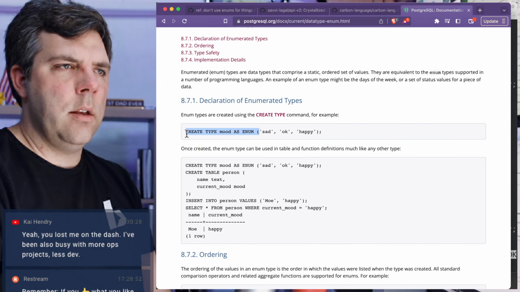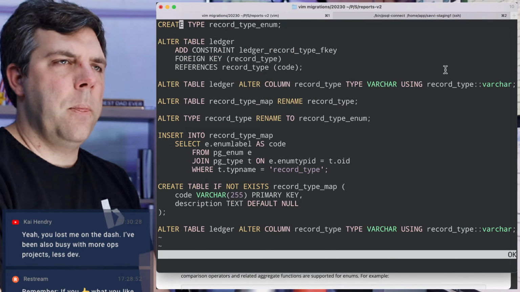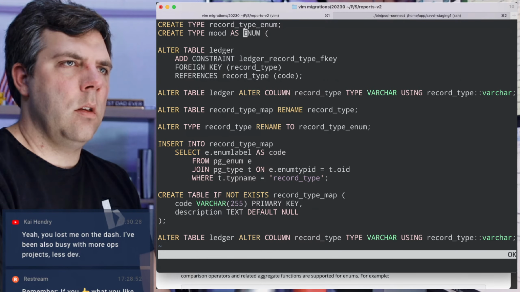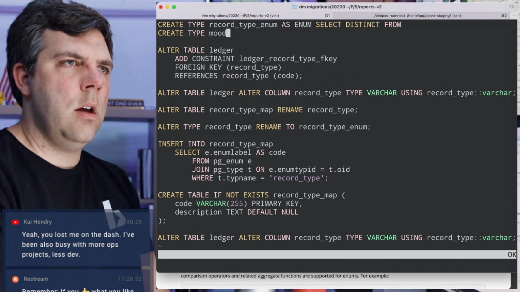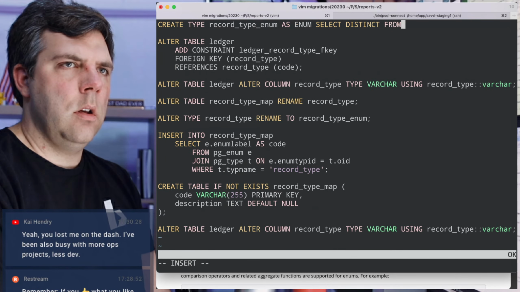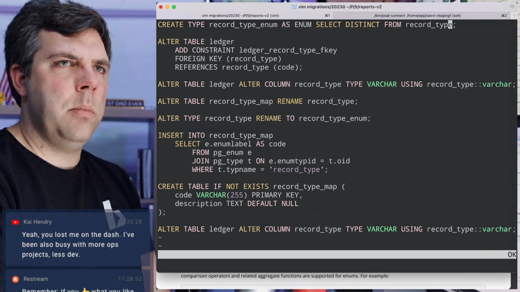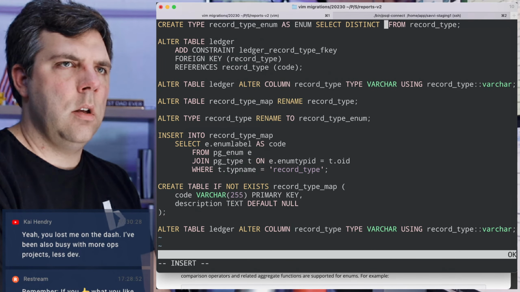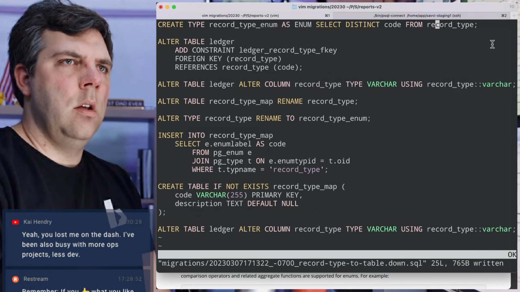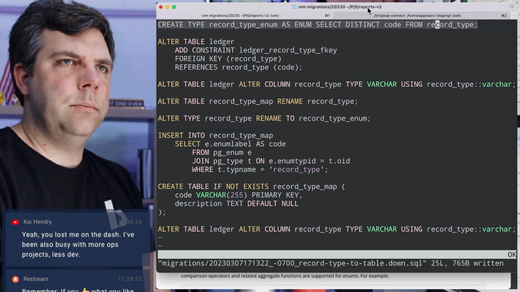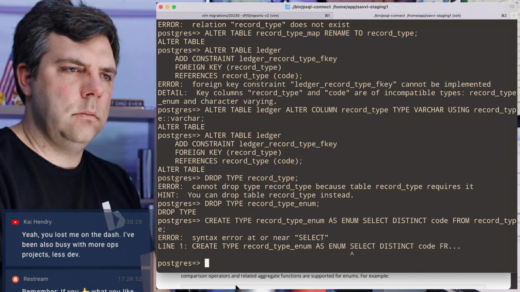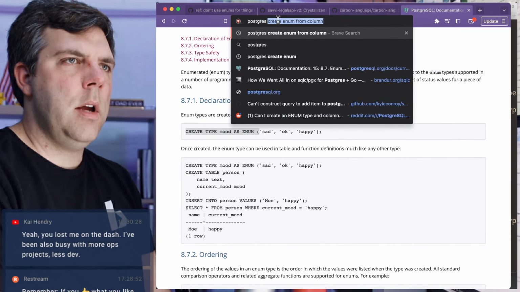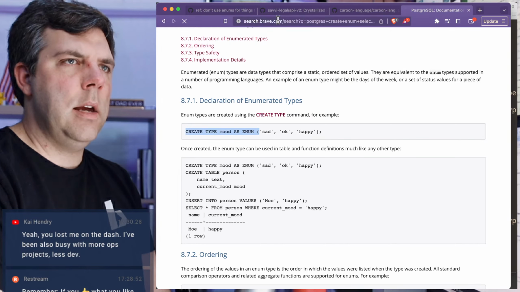All right, let's try it the other way. As enum select distinct from record type. I don't know if this will work, but we'll try it. Postgres create enum select.